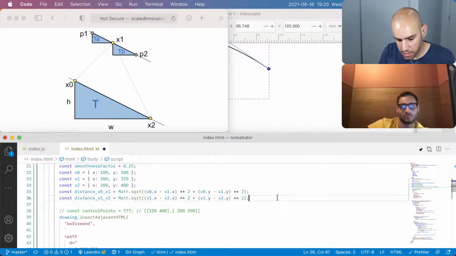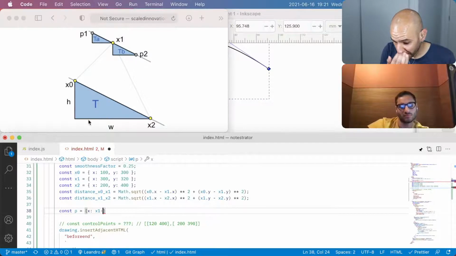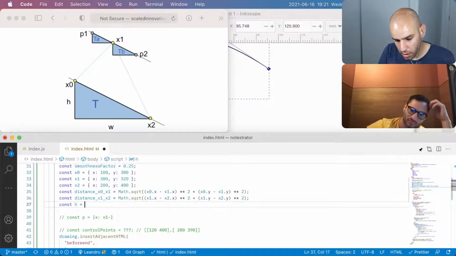So now we have these distances, and we have x1, and we want to find, for instance, p1. Okay, so p1 will be a point based on x1, so its x position will be based on x1, but we need to go to the left. How much do we need to go to the left? Oh, I guess we need to compute the height and the width as well. So let's pause for a moment and compute that.